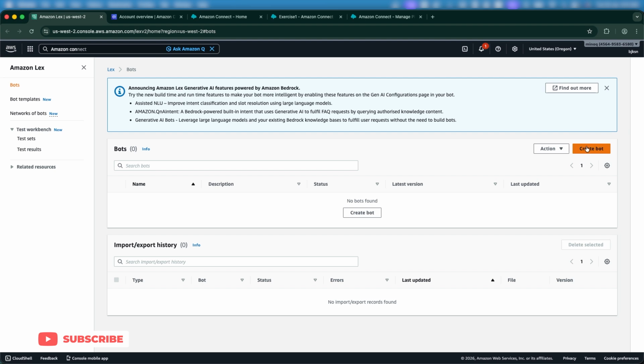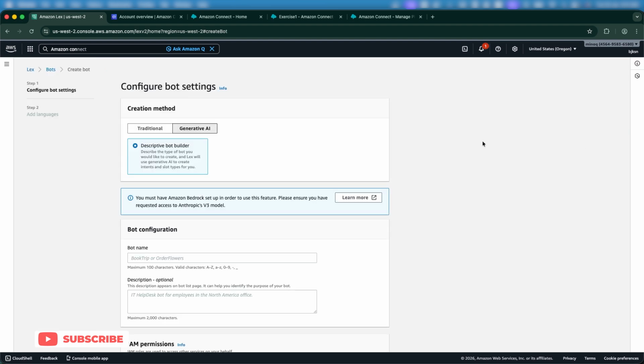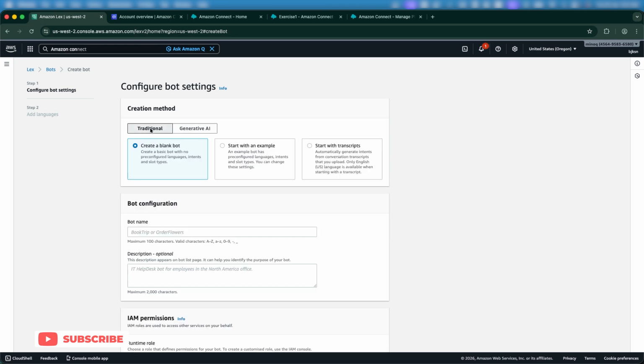I'm first going to start by creating my bot. There are multiple ways of creating bots now. Whether you want to bring in some generative AI stuff, which works well with Bedrock, or you can choose to do the traditional approach. For this tutorial, I'm going to walk you through the traditional approach of creating our own Lex bot from scratch. And then I will explain all the key things that you are supposed to know when building your Lex bot.